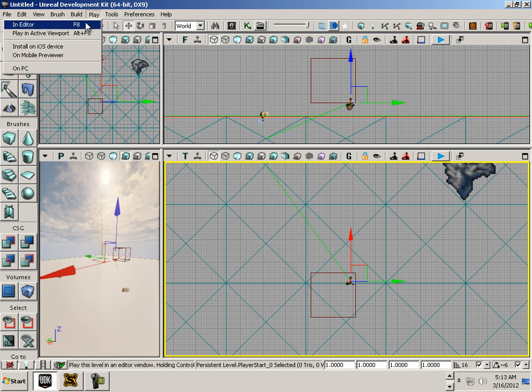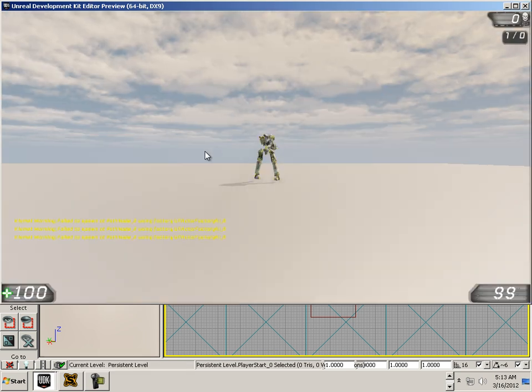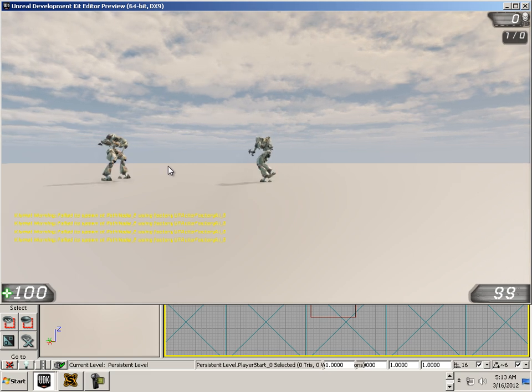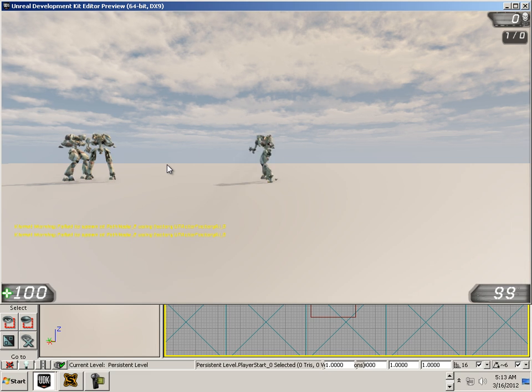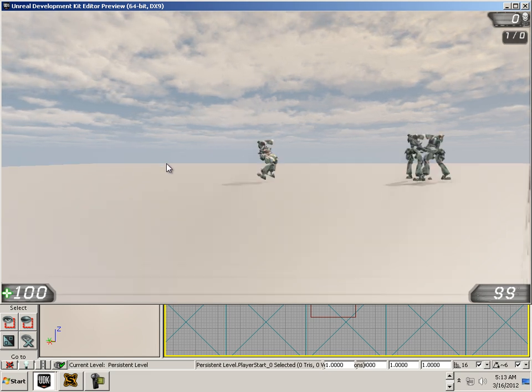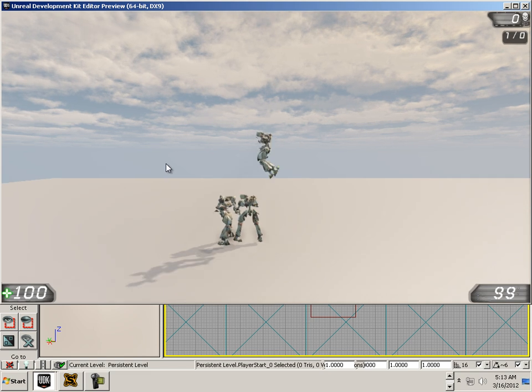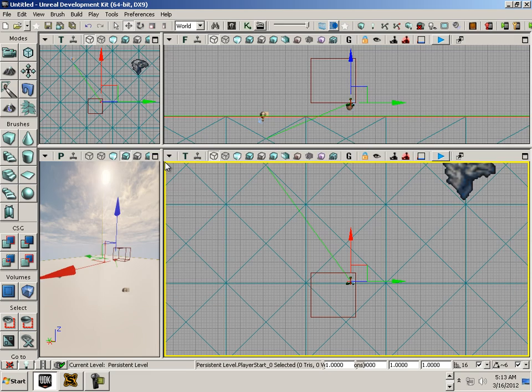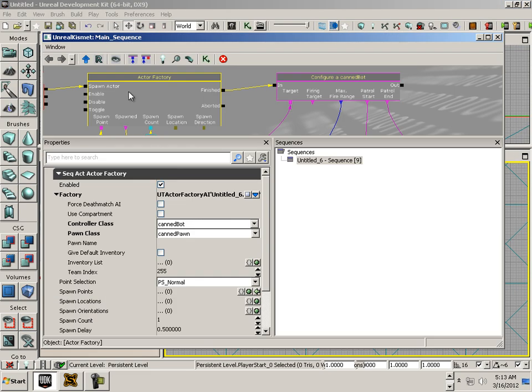So play in editor. Okay, you're going to get that little thing at the bottom. That's no big deal. And you should have, yep, you have a buddy now. And they're kind of dumb because they have no guns. So they don't know what to do. Yeah, but they're there. All right, let's give them some weapons so they know what to do. And let's give me a weapon so I know what to do.